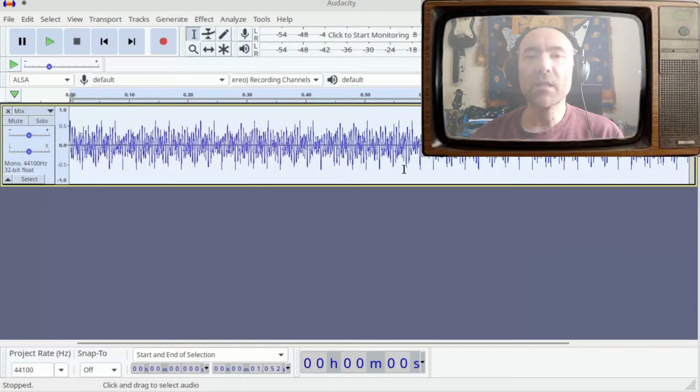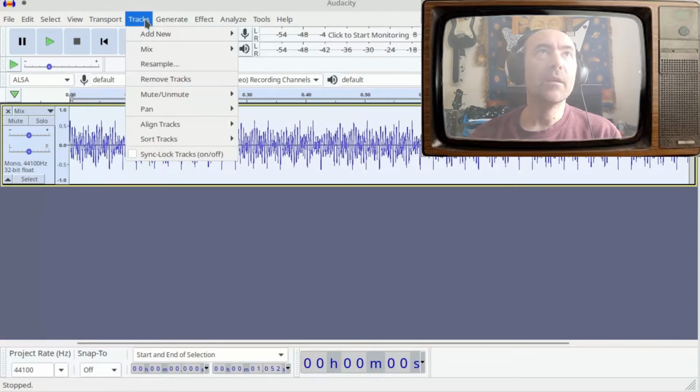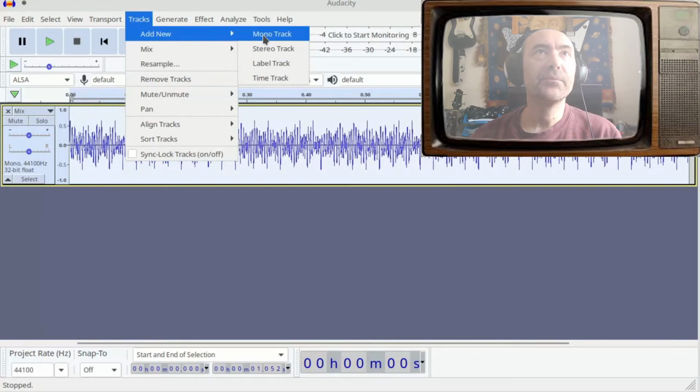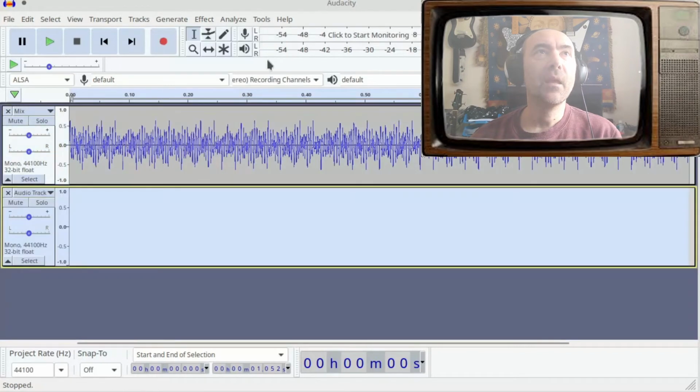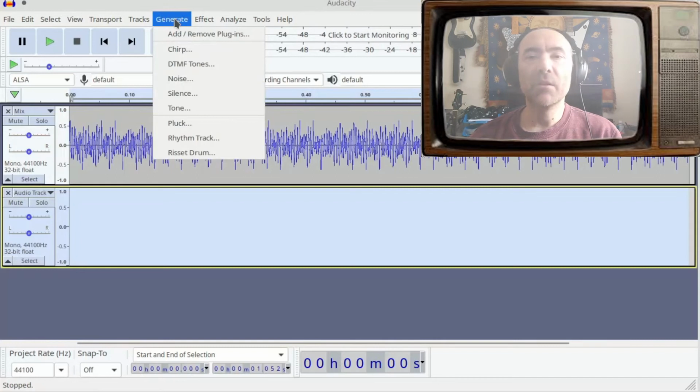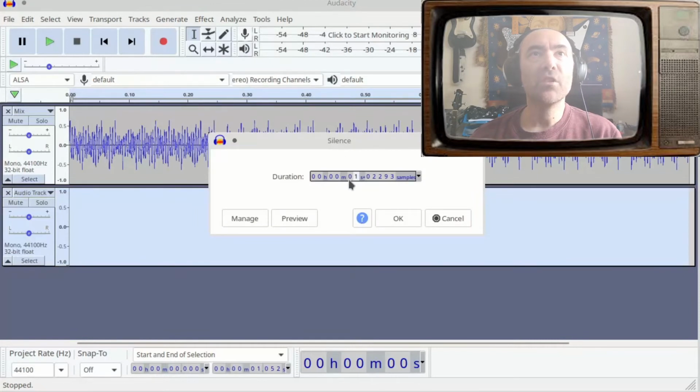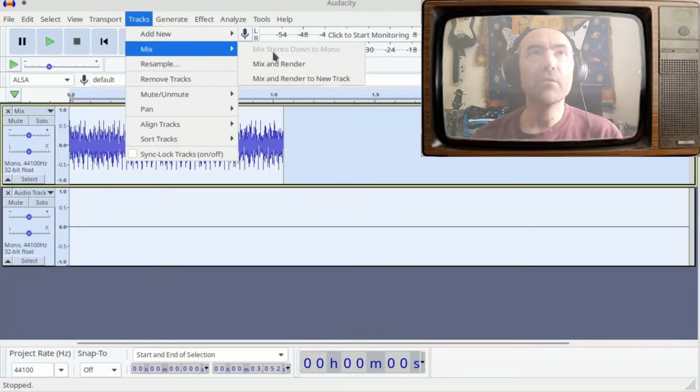This is where it starts to get interesting and we start to create the pad. So I am going to add a new track, and now I'm going to generate silence. This is going to be a pad, so it's going to be quite a long evolving sound. I'm going to make it 3 seconds. Mix those and render them.